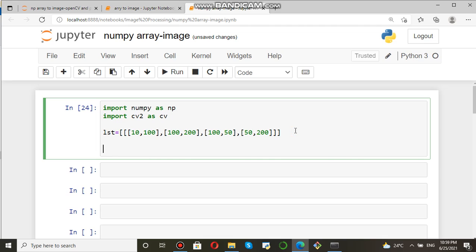Now what to do? Try to convert this list into an array. So I am writing array1 equals np.array, and in that you pass this list, comma, np.uint8. So this is the dtype.